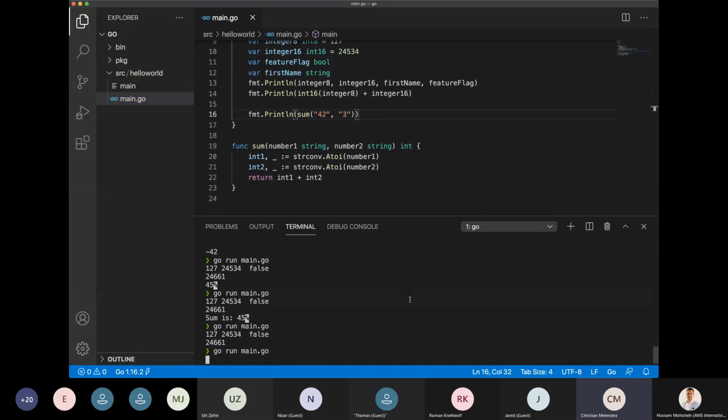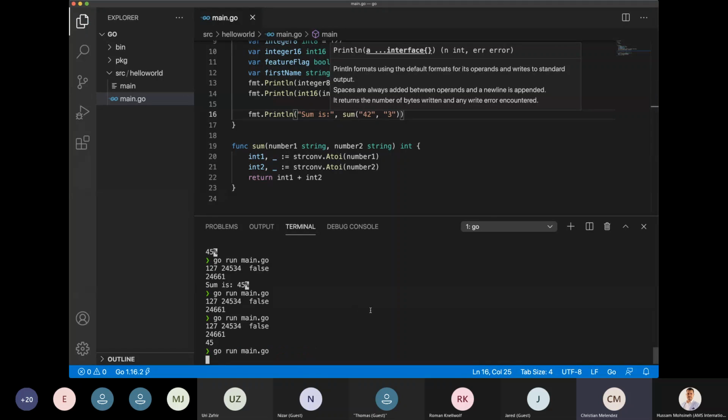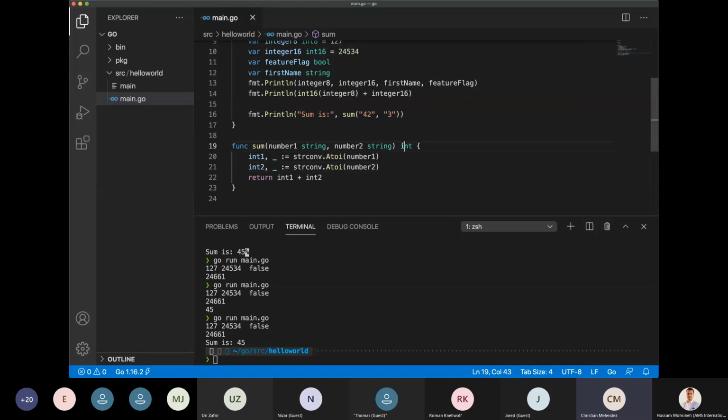And if I run it, okay, well, I do something like this again. Sum is like this, and I save it. I run it. Sum is 45. Okay, so I can specify here the values that I would like to do. So let's imagine that I would like to do something.